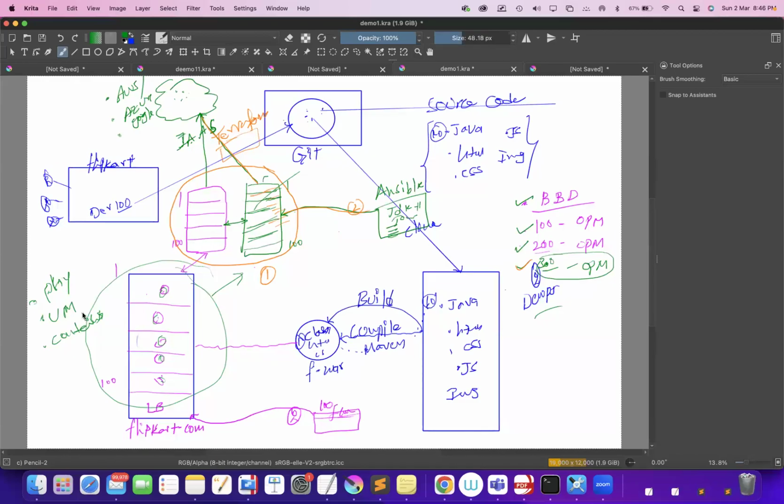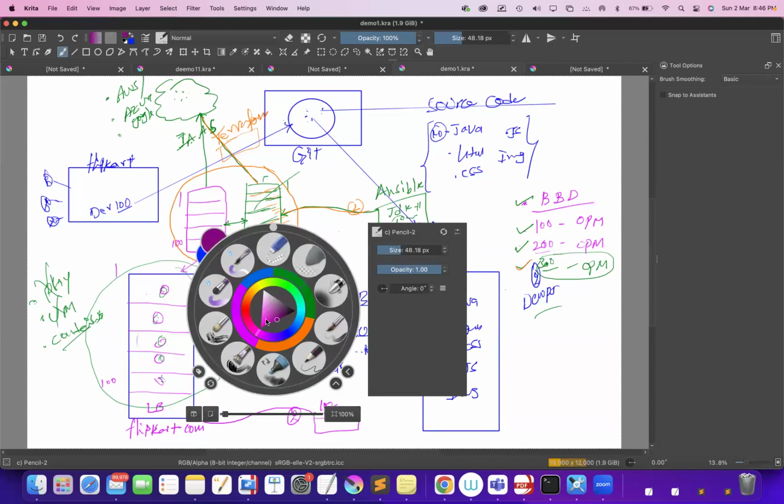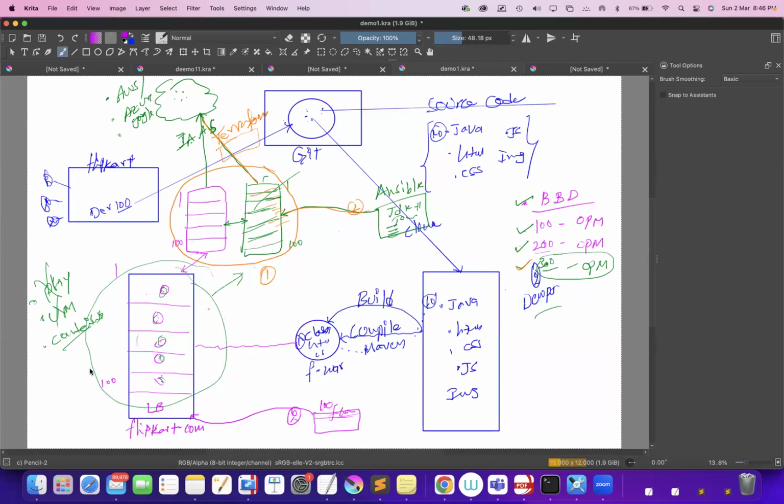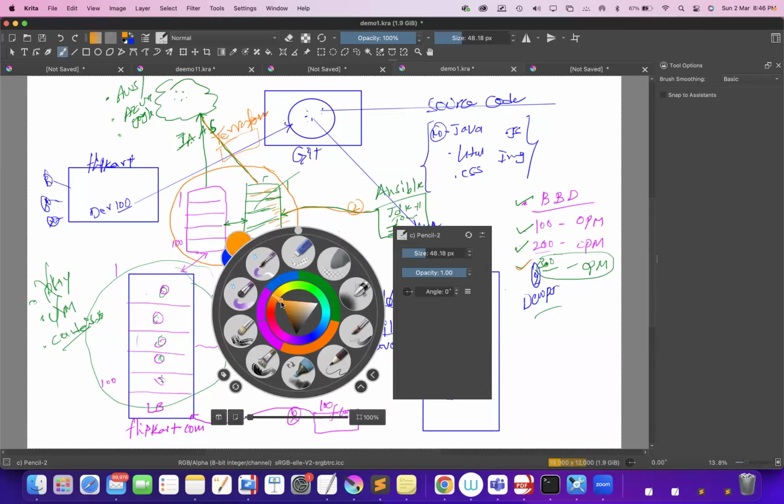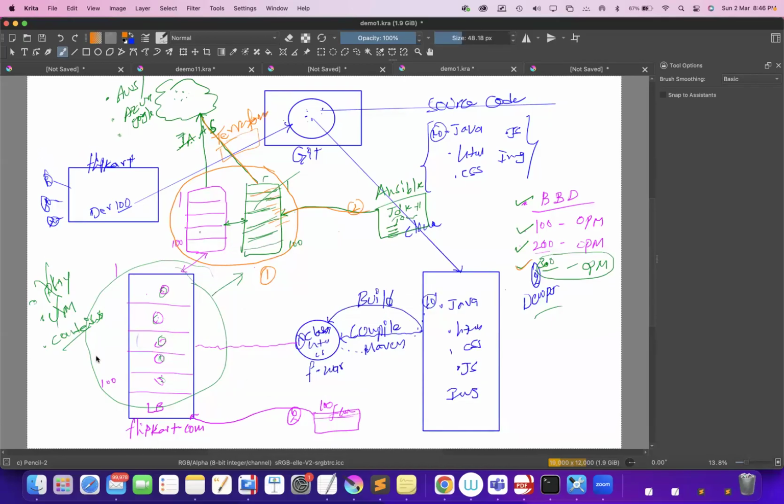So these machines can be containers, right? You are using containers for running your applications. That means you are running your application inside the containers. Let's say, what is this Kubernetes? Kubernetes is called an orchestration tool.